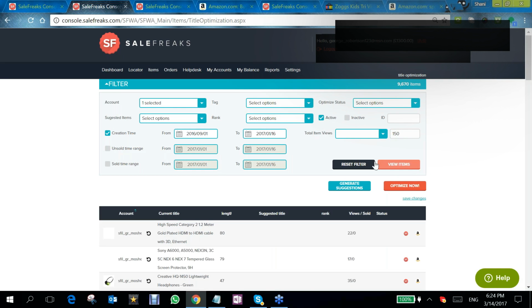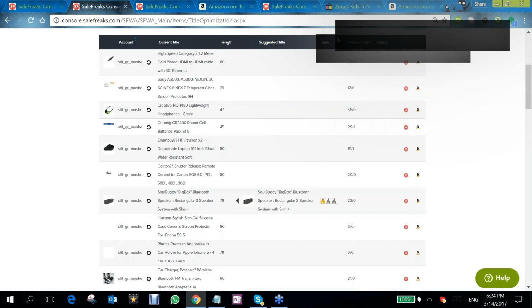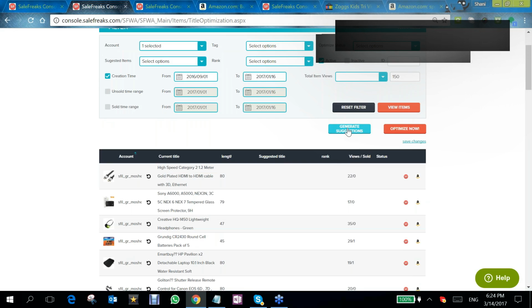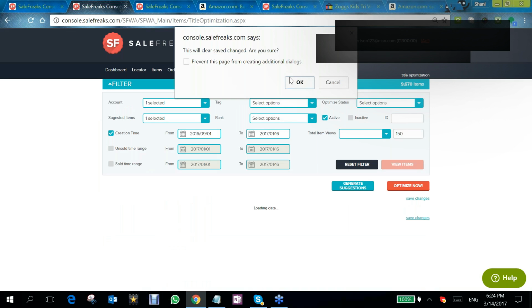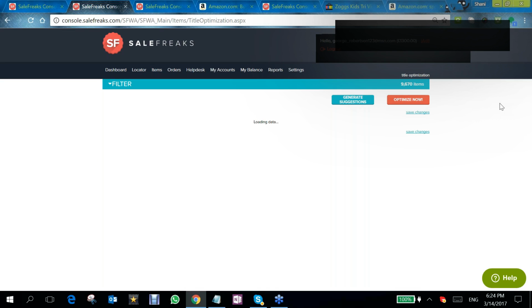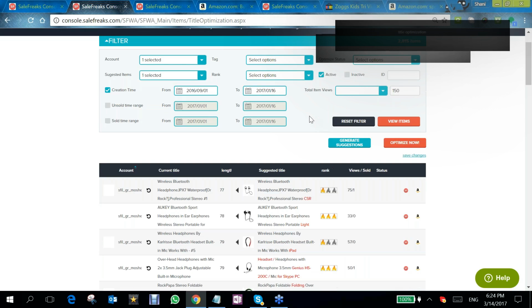So what we need to do, once we clicked on view items, is to ask for generate suggestions. Once I'll click on generate suggestions, for example, you can see that some of them are empty. It will be easy if I go to suggested items, I'll ask only with suggestions, and I'll click on view items. So we have some items that already have suggestions and we want to see them.